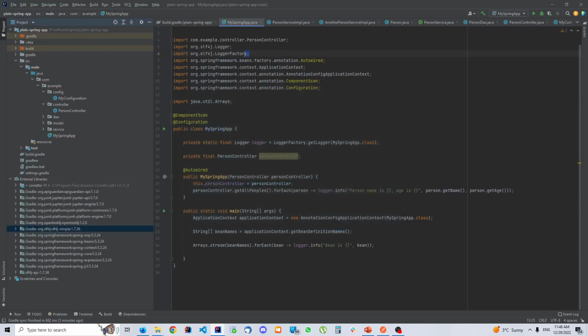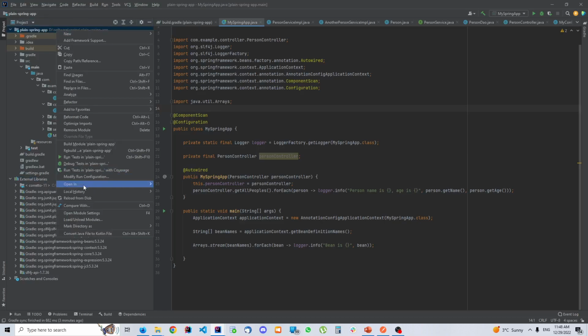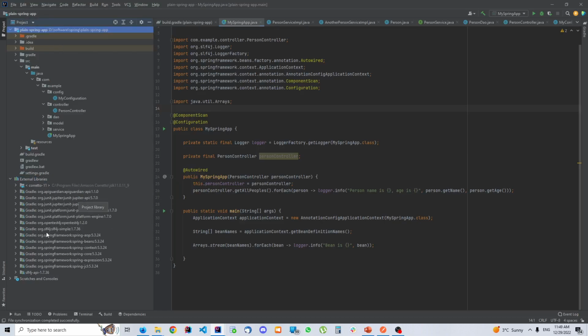And you see right now I no longer have a compile error. Let me just refresh. I think I need to type here reload from disk. Okay, it's already there. So you see right now, this is the library which I have manually added.